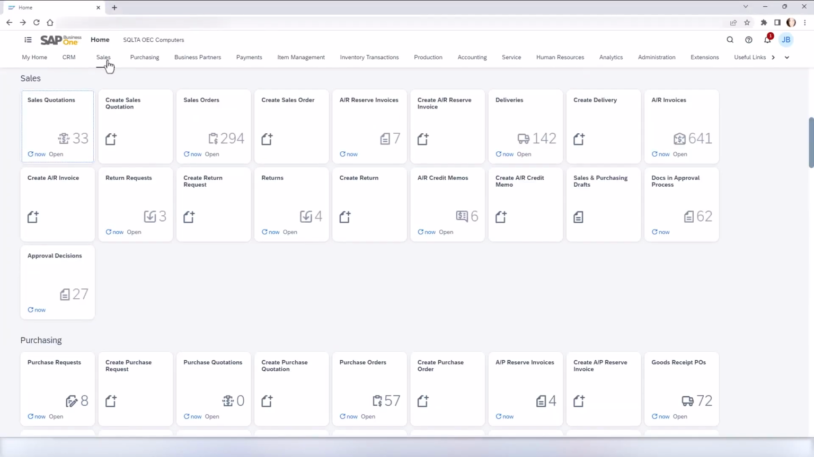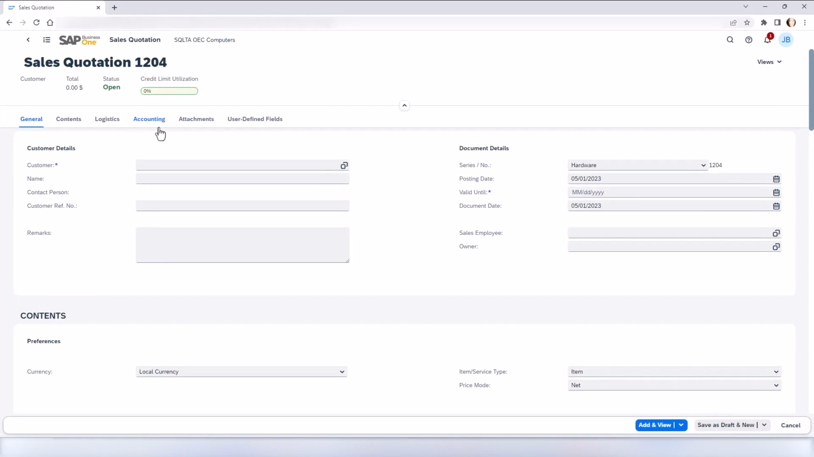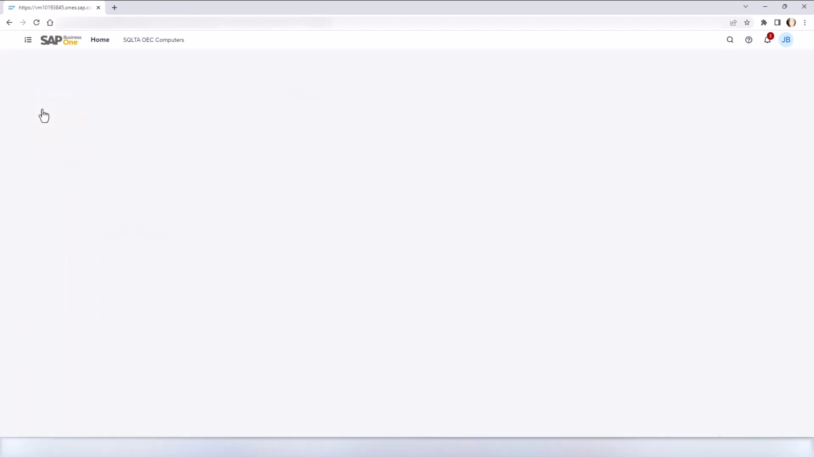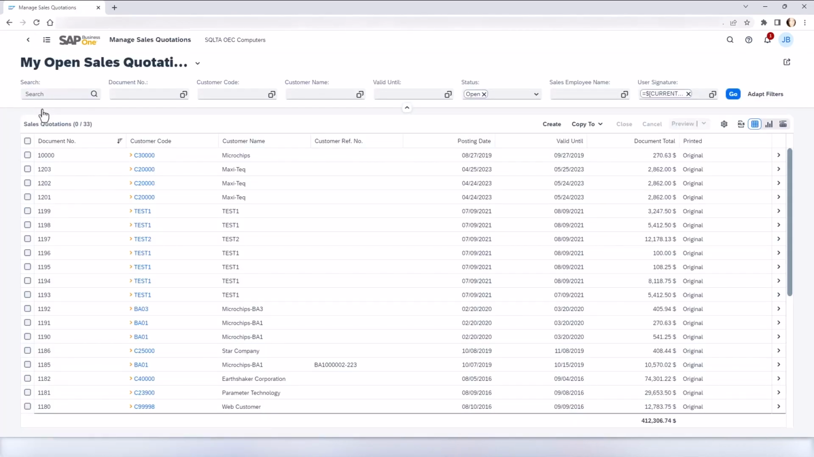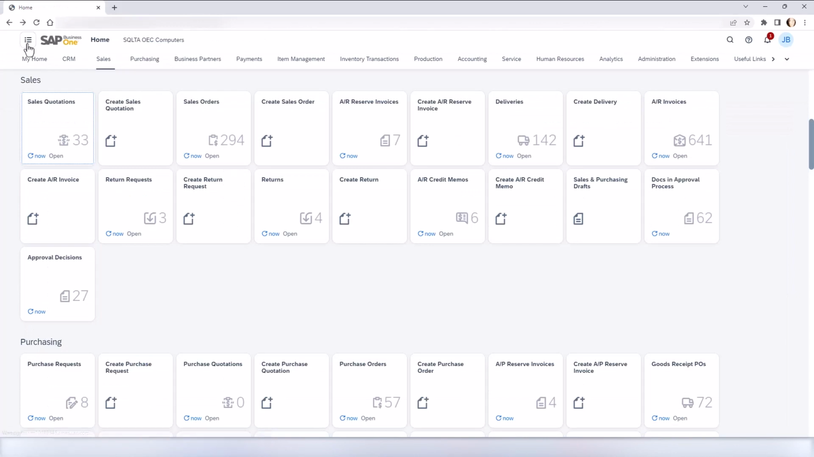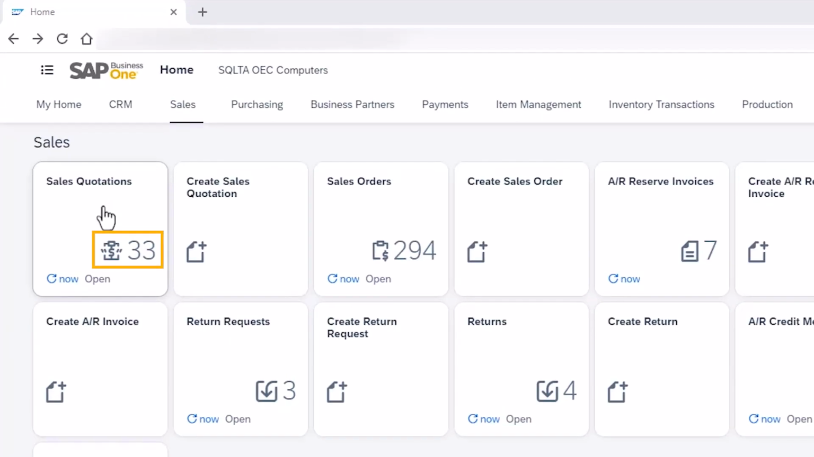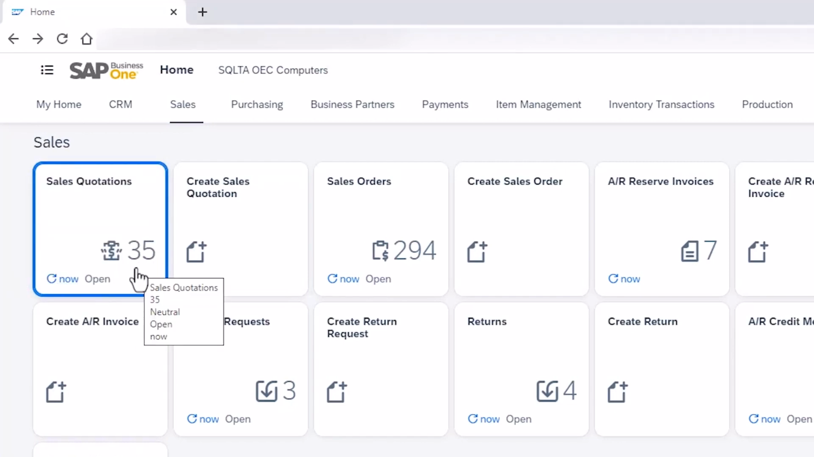Each tile opens an app. The Create tiles open a form of the respective group in Create mode for adding a new record. This is the form for creating new sales quotations. The object-named tiles open List view, displaying the records of the given object. Looking closer at the tile itself, I see the number of currently opened sales quotations. Clicking the Refresh button updates this number in case additional documents were added or others were closed or canceled.